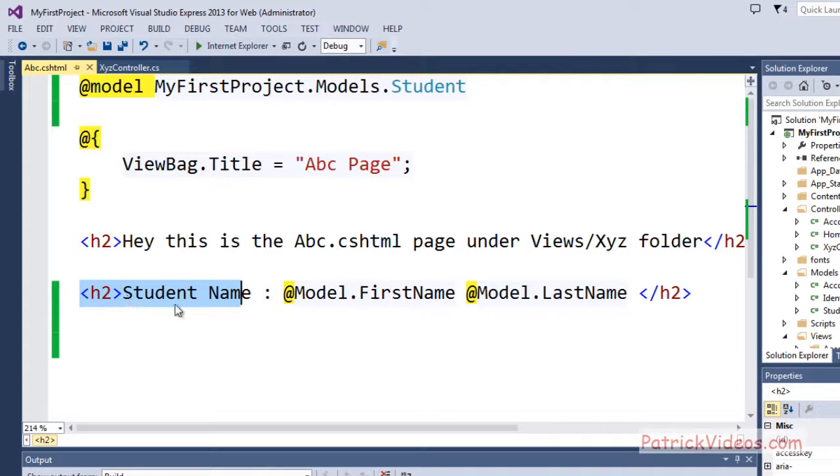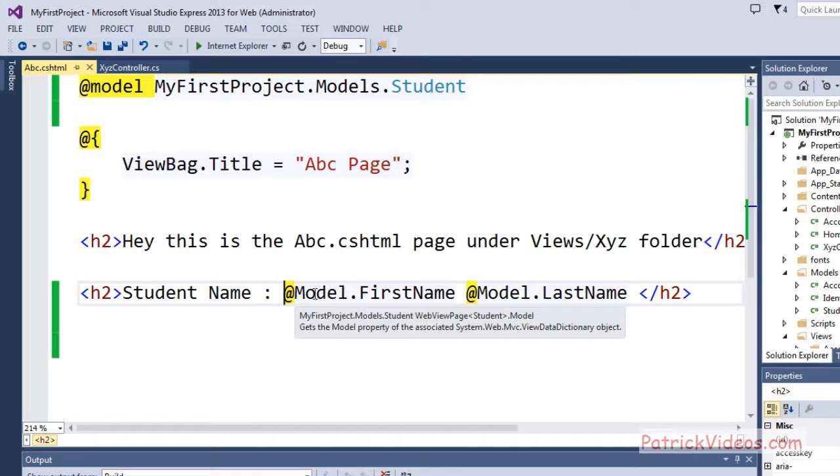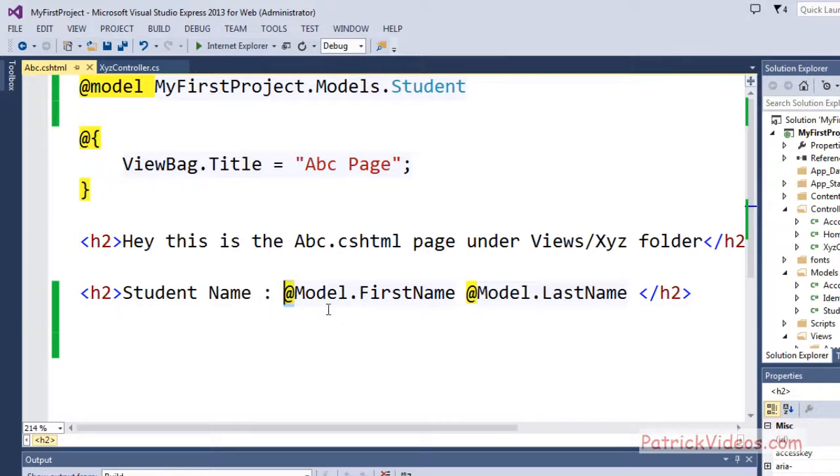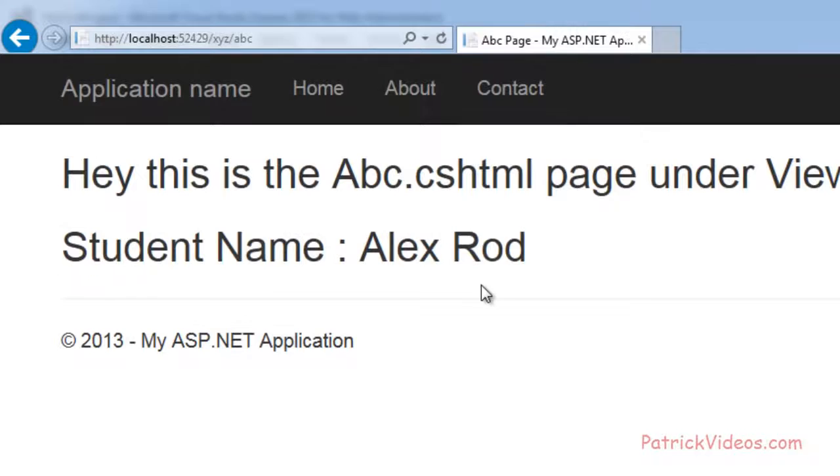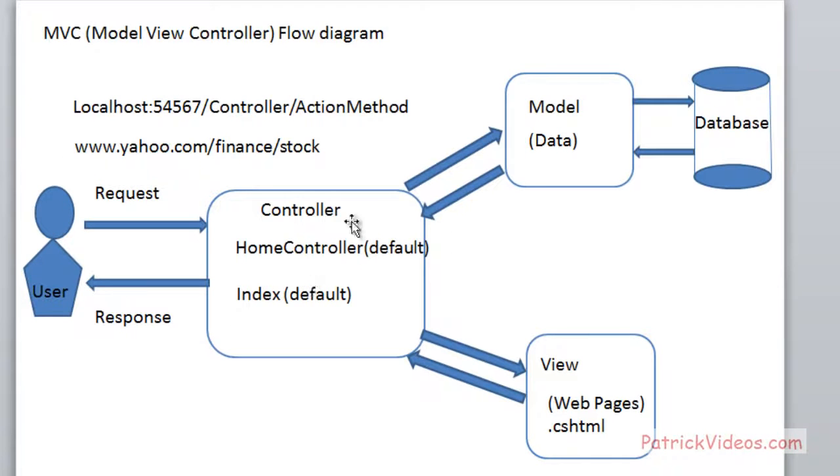I have included h2 student name colon and then this ampersand sign, which denotes that I'm going to write C# code. Remember, this ampersand sign denotes that this is going to be my C# code from now on. I'm going to access the model, which is the student object, and I'm going to print out the student's first name and the last name. With that example, we learned how to make use of the data to be displayed on a particular web page.